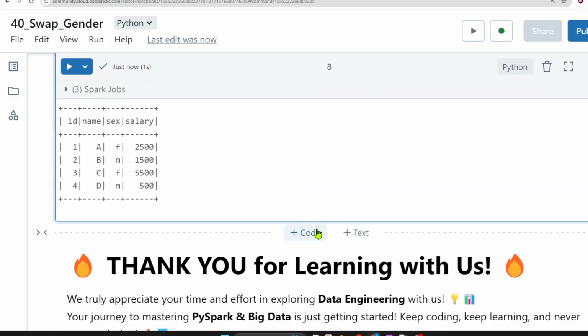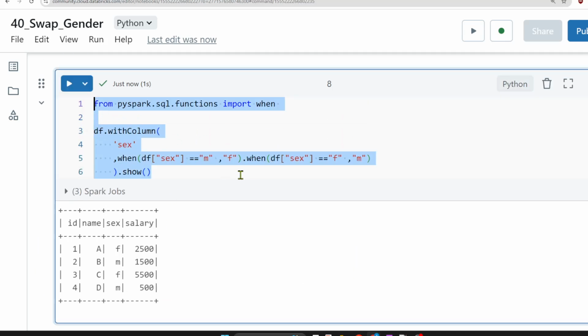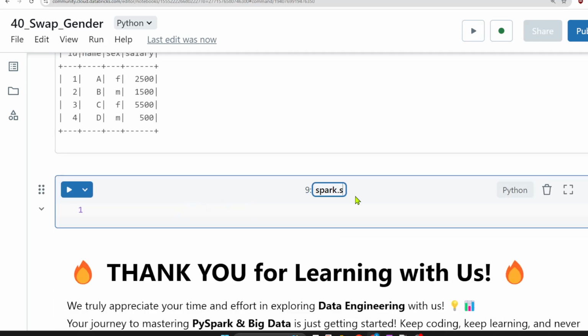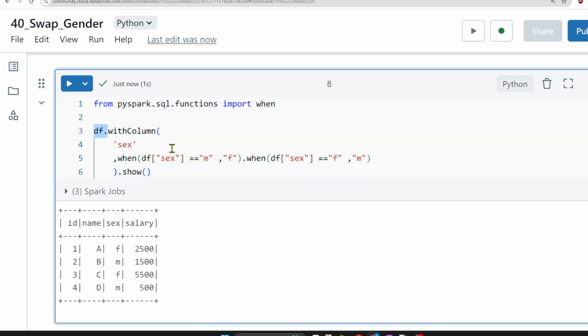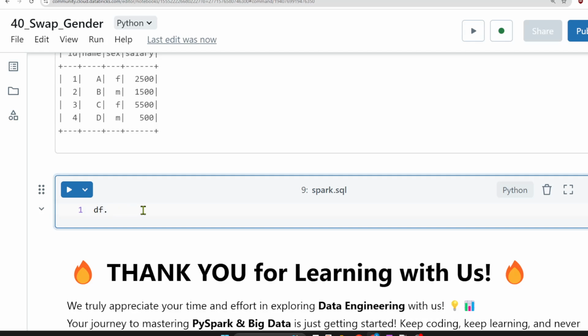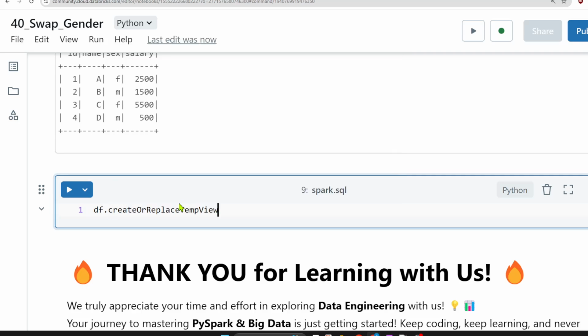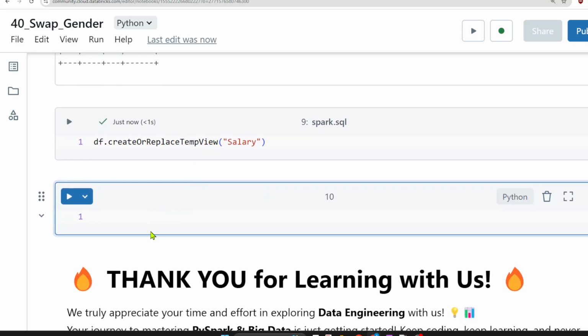What if the interviewer says no, we don't have to use data frame API, you have to use spark.sql? So let us try to solve using spark.sql also. Okay. So firstly, as you know, we have to register it as a temporary view, right? How do we do that? Create or replace temp view, correct? Let us name it as salary, table, right? Or view, not a table, it's a view, right?